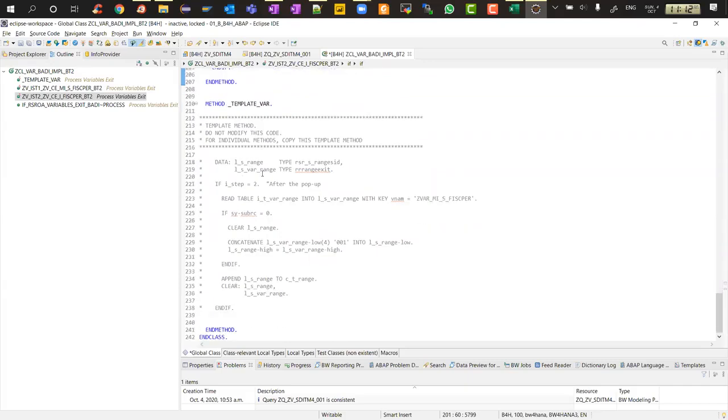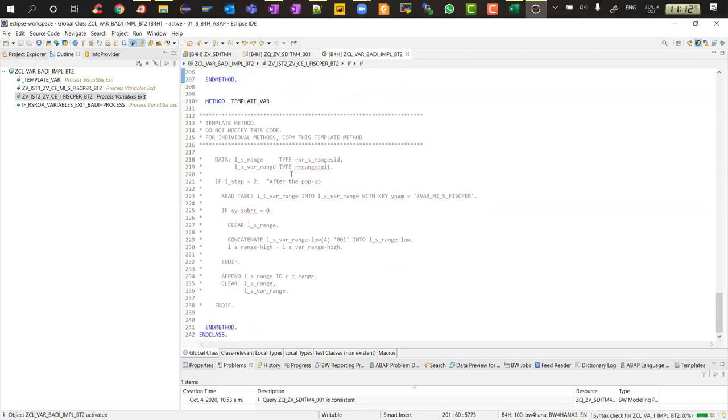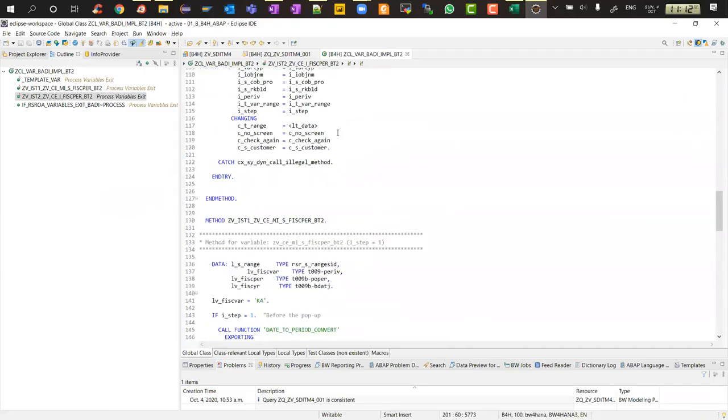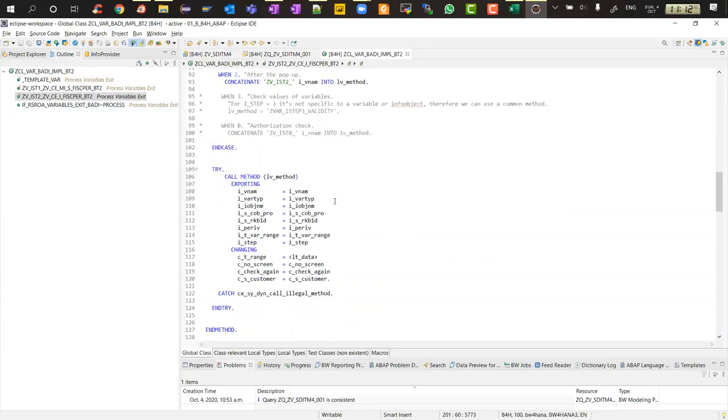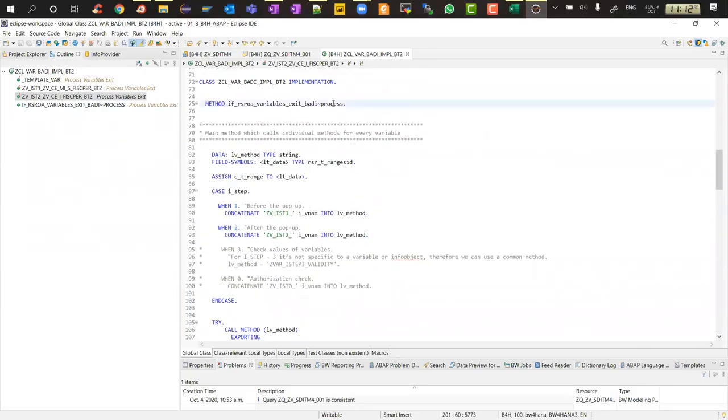And then we have the template method, which is all commented out, so it will not run. So let's press Control F3 to activate the class. Activated successfully, no syntax errors, which is fine. So now we have the static methods of the template, static methods for I step 1, static method for I step 2, and for every new variable you create. Now you don't need to implement any BAdI anymore. You don't need to change the main process method anymore, which is this one. You just need to create another method with the proper naming convention, and it will trigger that.